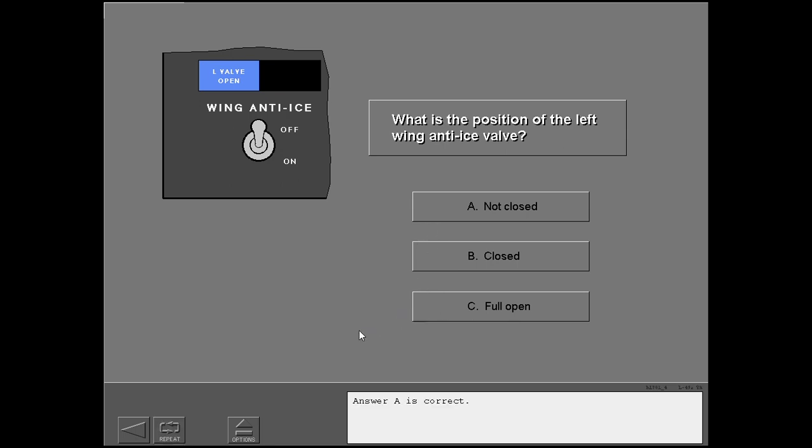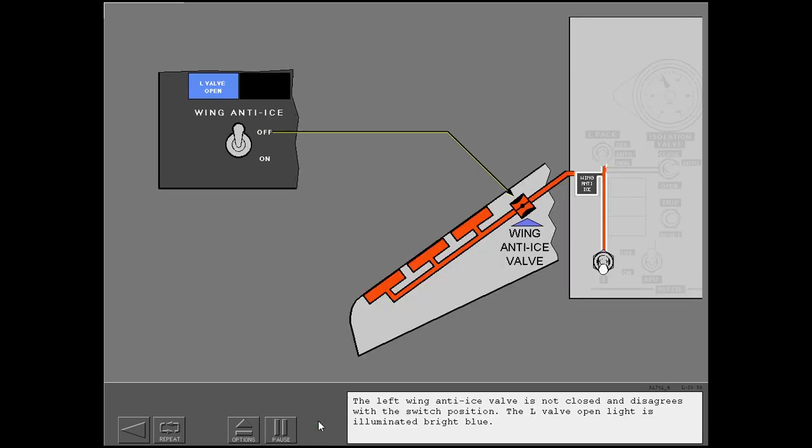Answer A is correct. The left wing anti-ice valve is not closed and disagrees with the switch position. The L valve open light is illuminated bright blue.